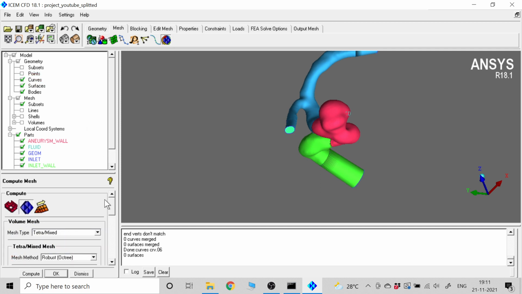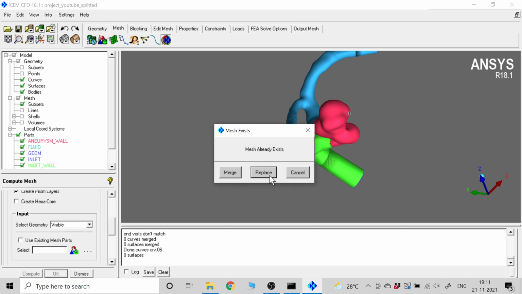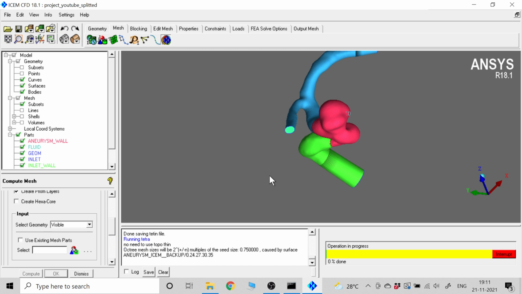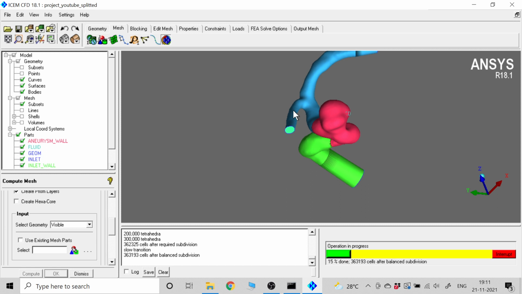We'll disable points once again and compute. We'll replace the existing mesh. This time there should be no problem with the meshing process. Let's wait for the preliminary mesh to appear.